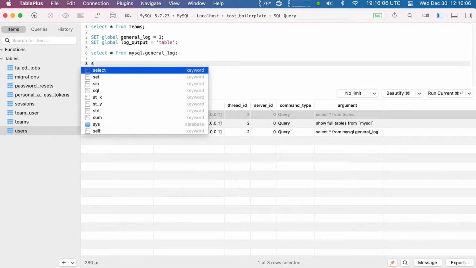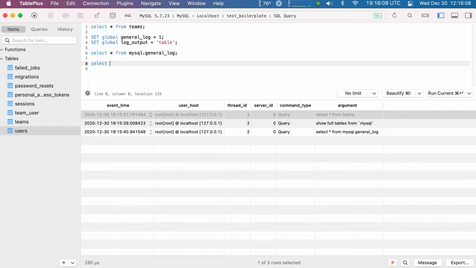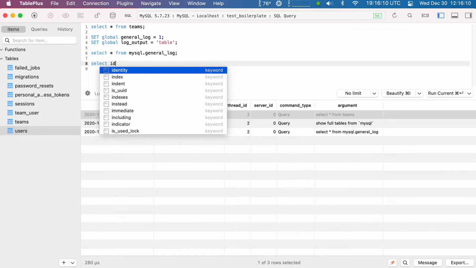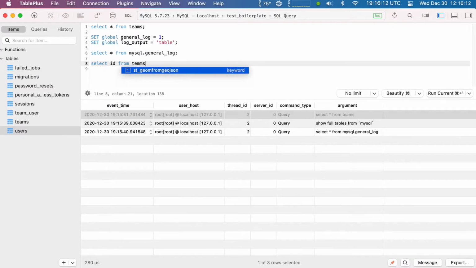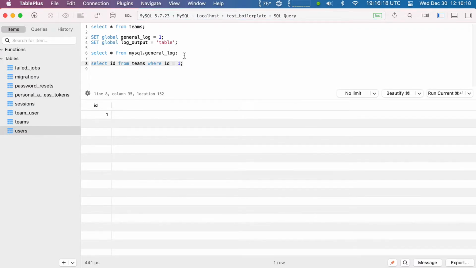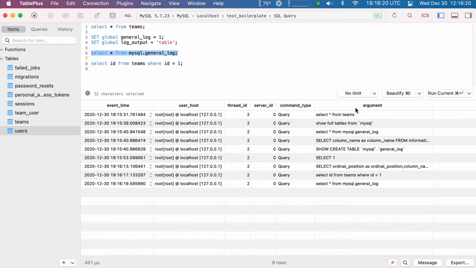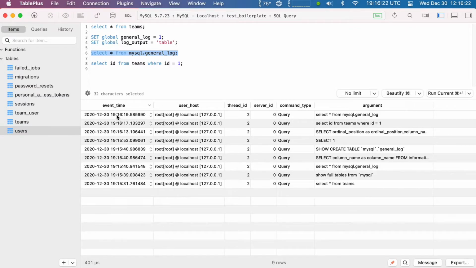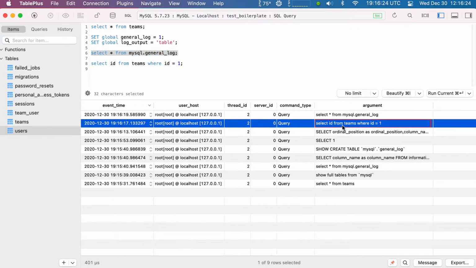Now if you take it further, let's just do select ID from teams where ID equals 1. Pretty obvious, right? So we get 1, but then in the general log, we can see if we order by event_time descending, we have select ID from teams where ID equals 1.